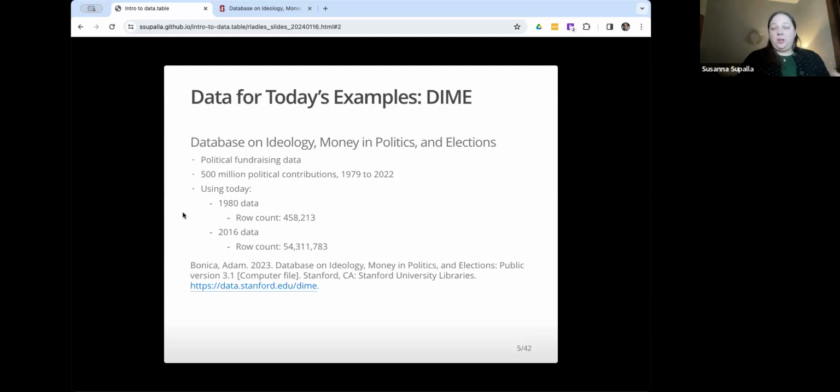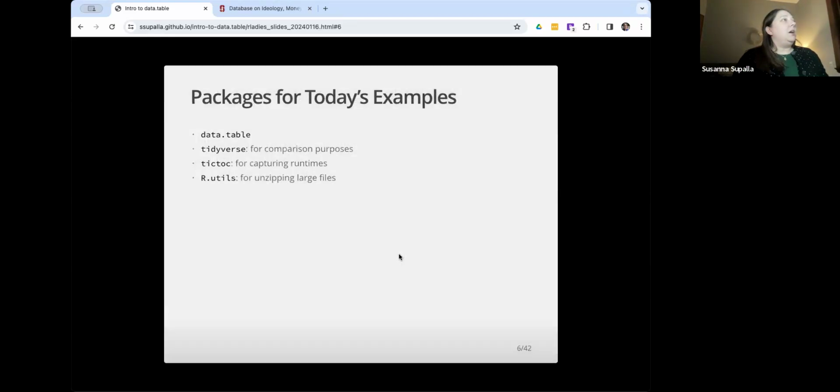And it is a really good set of data to work with if you're trying to learn how data.table works and to see what operations are particularly fast. This DIME database has some pretty big data sets. The packages for today, I think, were already posted in the chat. Those are data.table, tidyverse, tictoc, and R.utils.